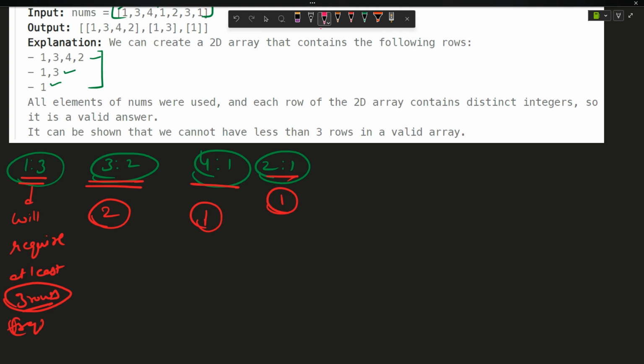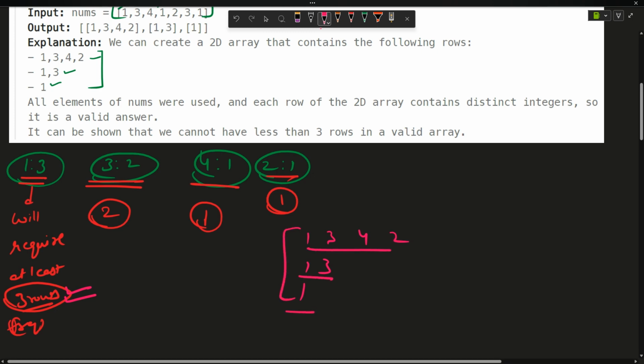I am saying 3 rows is the size of the 2D array, because in 3 rows I will insert 1, 1, 1. Now 3 occurs twice, so I insert 3, 3. After that 4, I will insert 4 here and then I will insert 2. So you can see that is how I get 1, 3, 4, 2, 1, 3 and 1.